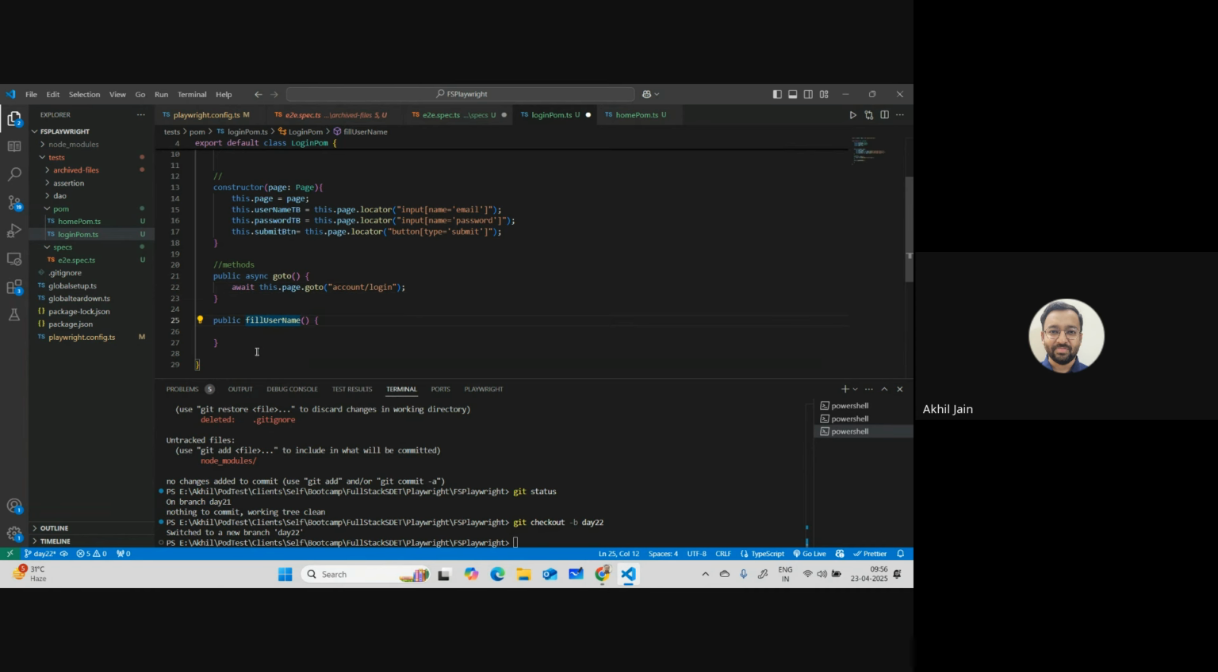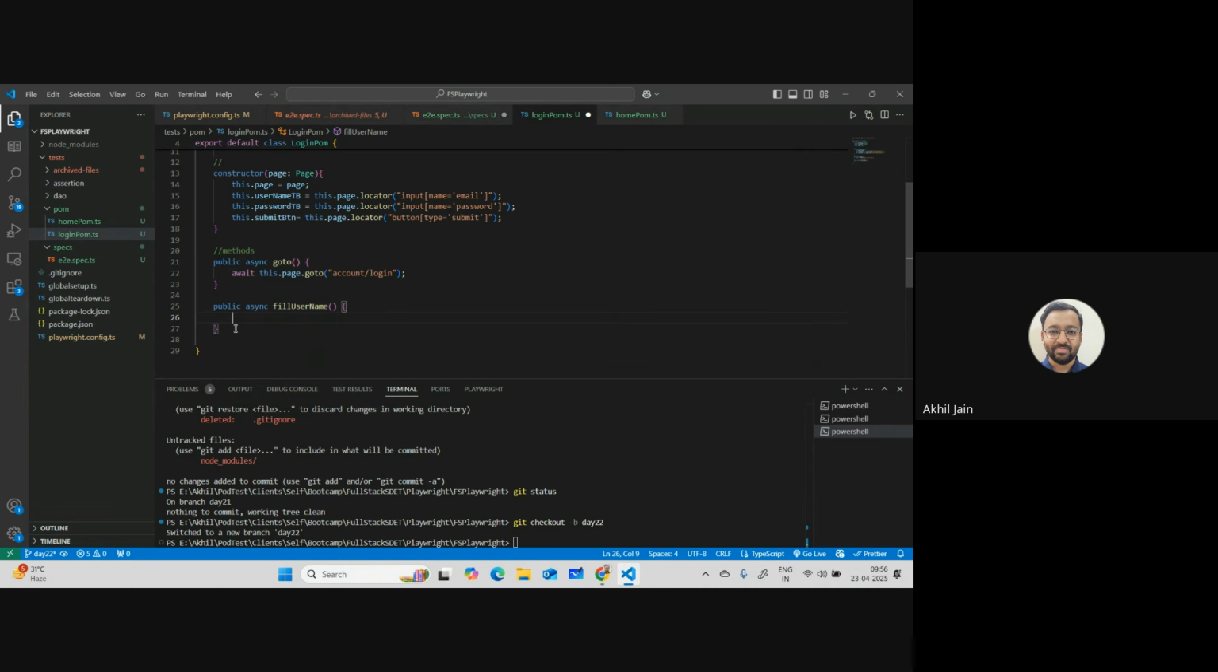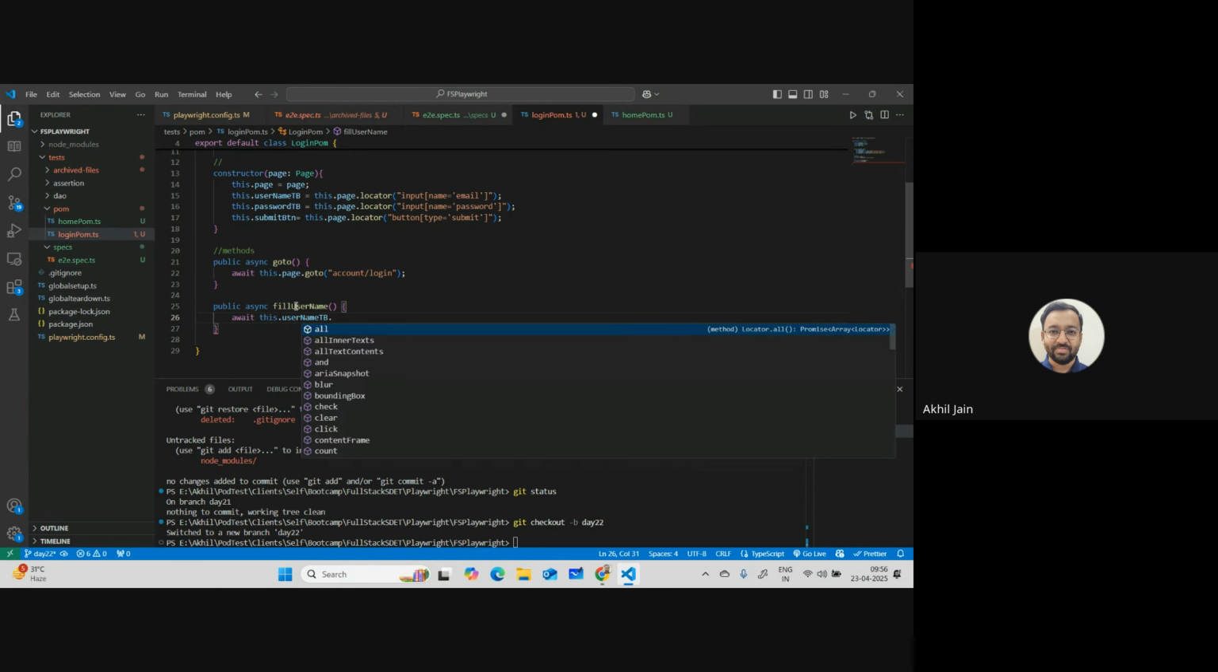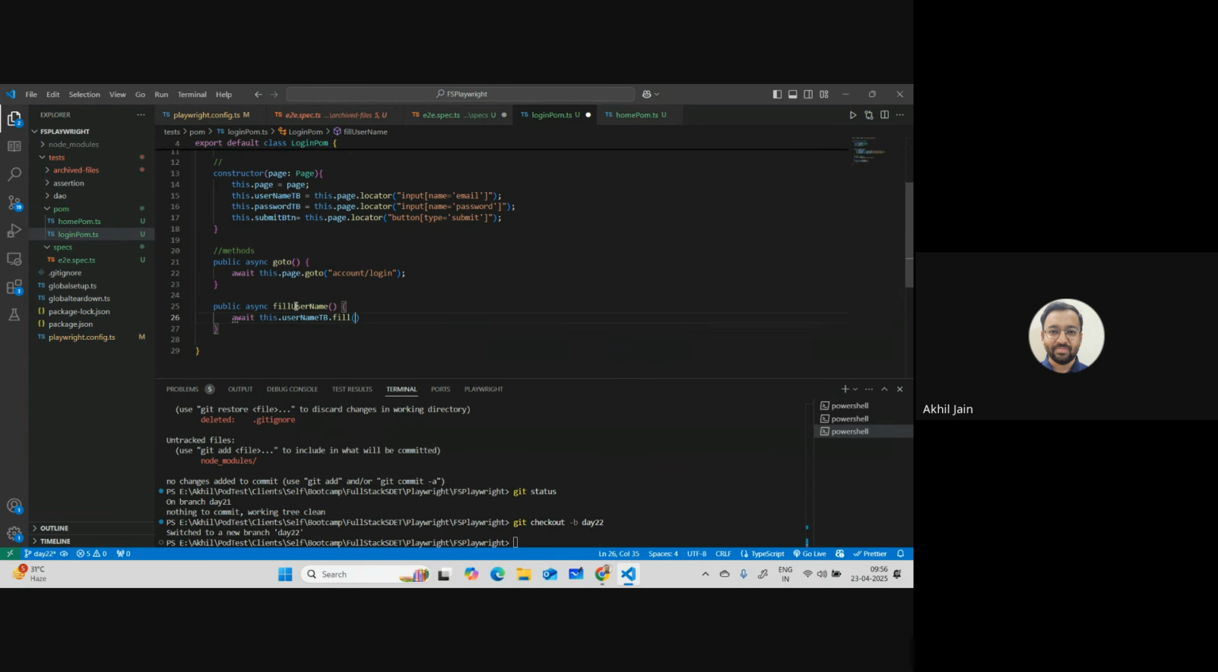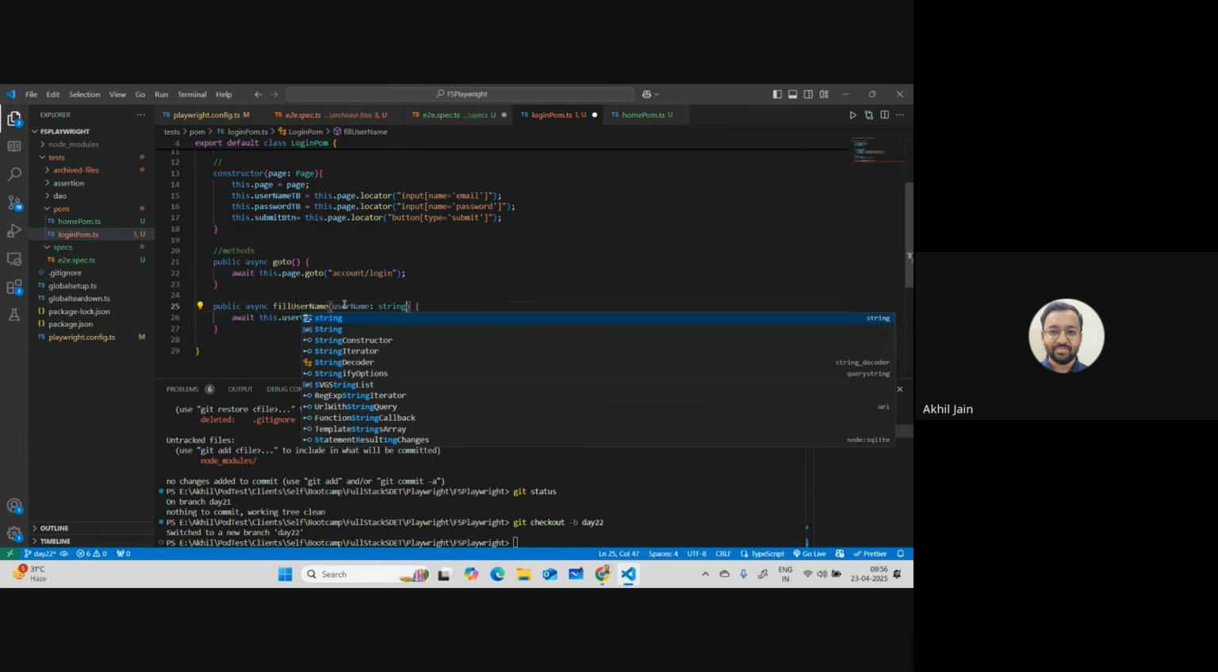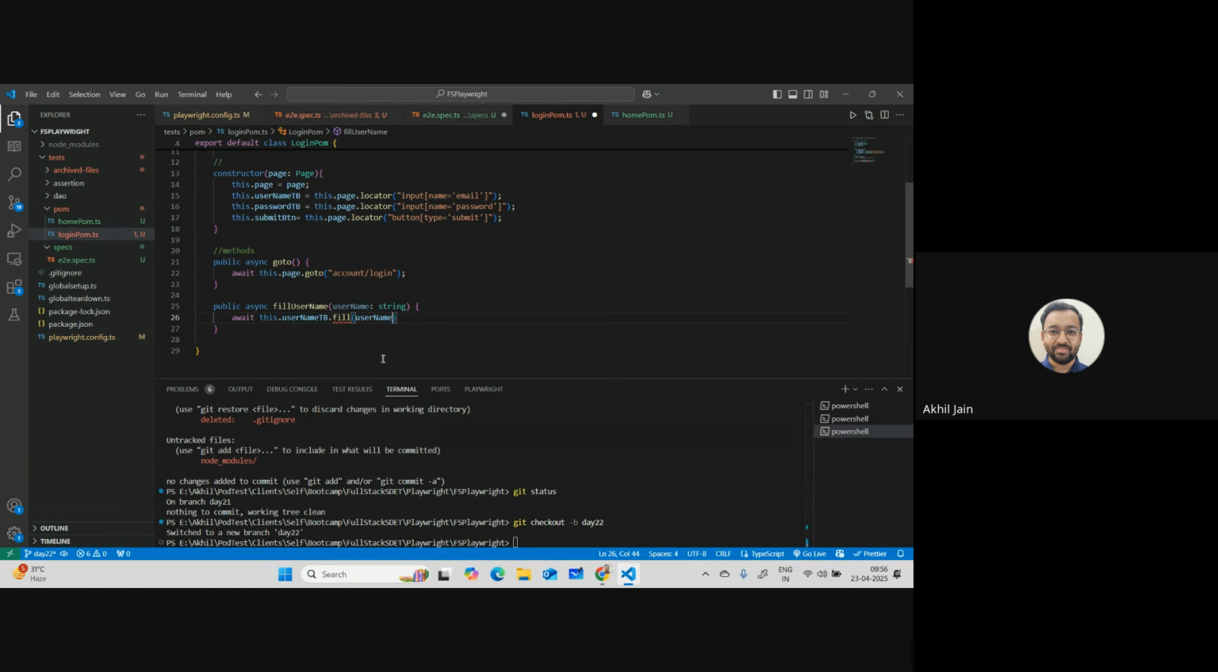Again, this is going to be an async operation. So async here and await here. And here what we'll do is we'll say this dot username text box, so it will access this, and then you will say fill, and someone will provide you some value, let's say username. It would be a type of string. You will pick this up and feed in here, and you're done.